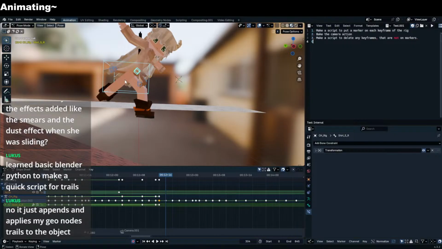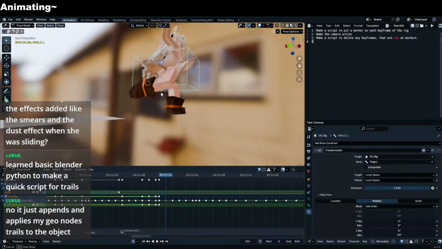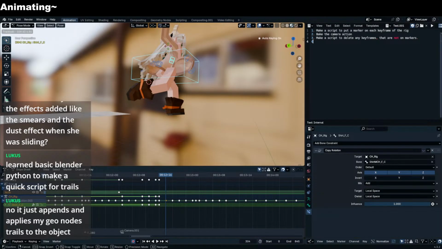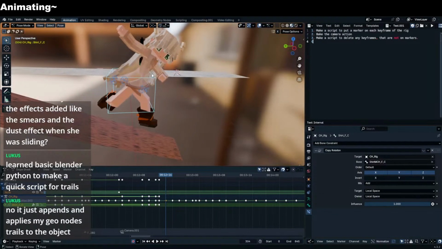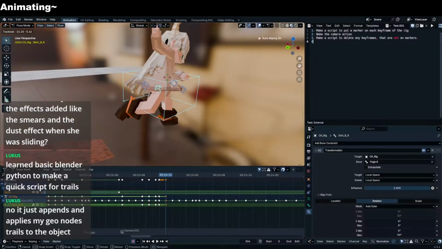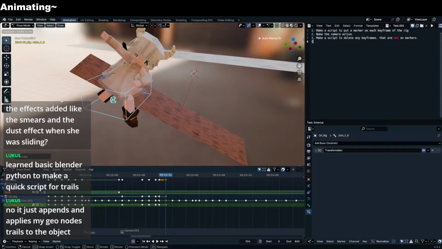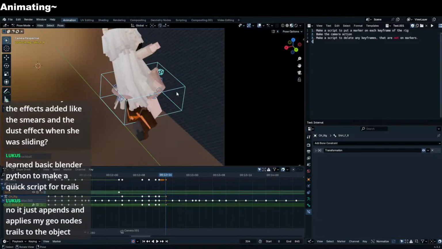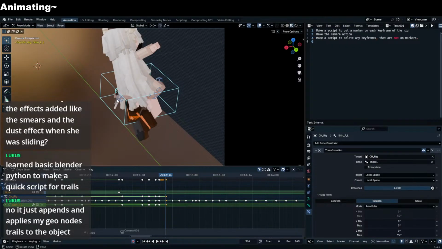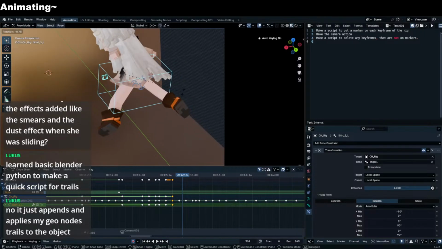What the hell happened to the rig? Missing one. Not this one. Huh? There you are. Is this the one? No, it's not the one. This is the one. There we go. This is fine.